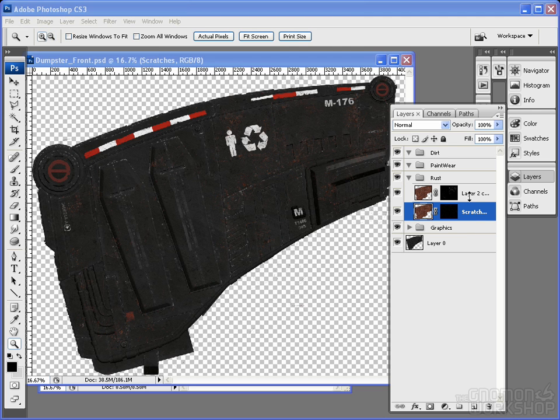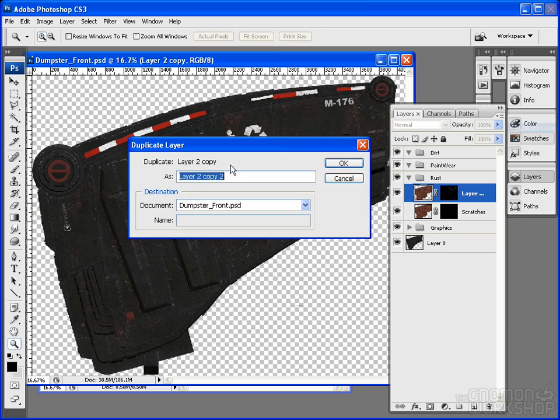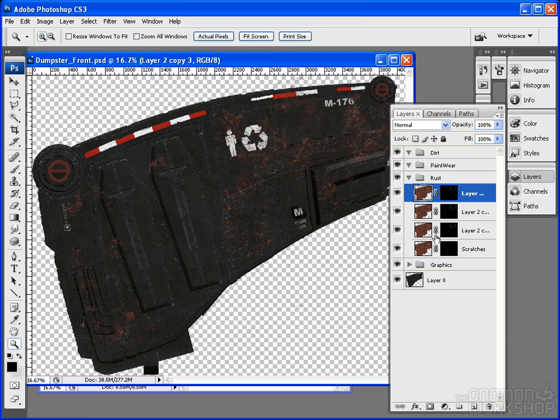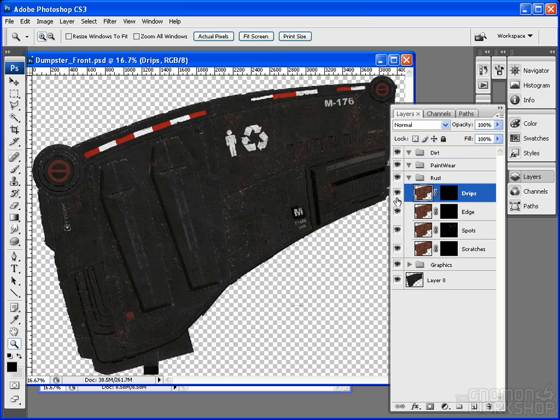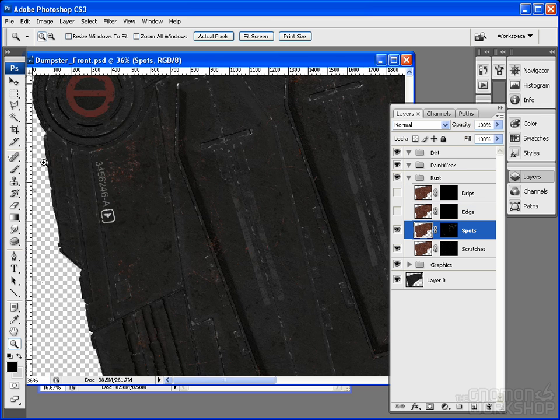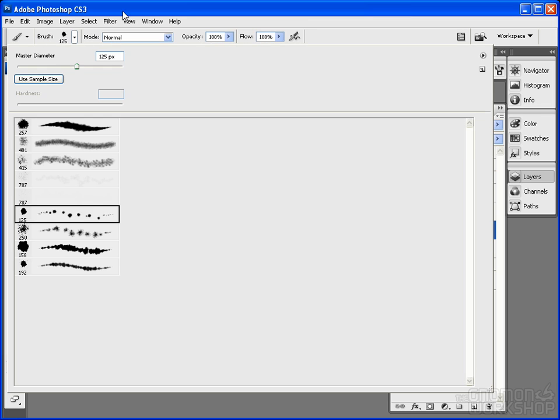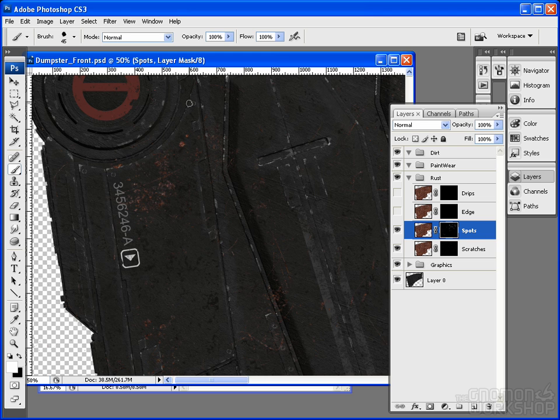So the bottom is going to be called scratches, and this one here, I'm going to duplicate it again and again. So now there are 4 different layers, which all have the same rust on it. The second layer I'm going to call spots, and that's where I'm going to paint all my spots. The third I'm calling edge, which is where I'm going to place rust around the edges, and the top one will be drips.